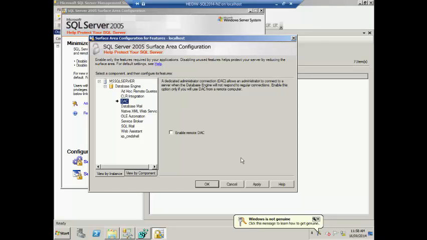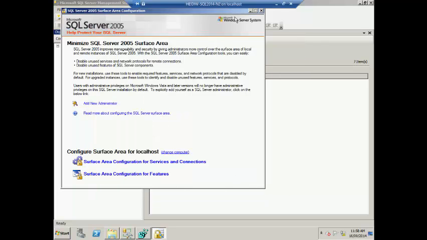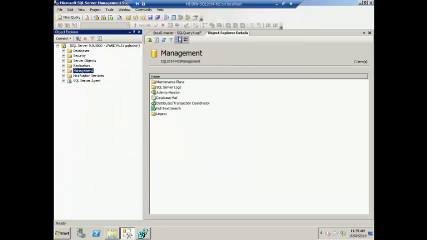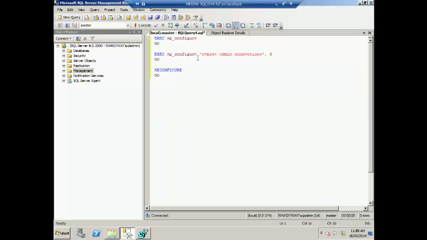So this way of managing that for the DAC is only available for SQL Server 2005. This tool was removed in later versions of SQL Server, so we'll now have a look at how you manage it for those versions, and this is also supported for 2005. So what we need to do is use our sp_configure stored procedure in order to manage the remote network connection configuration for our DAC.